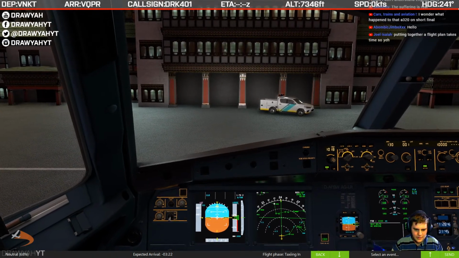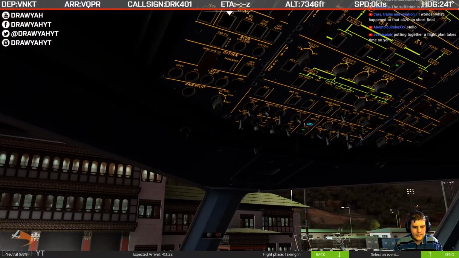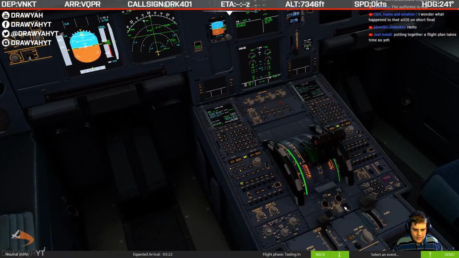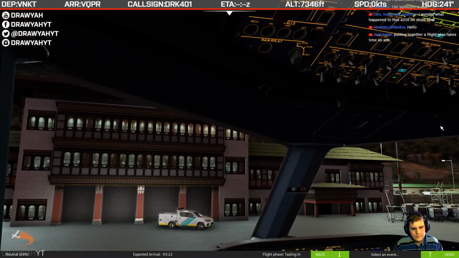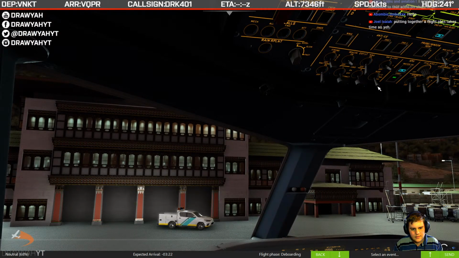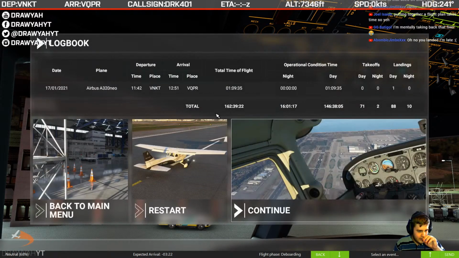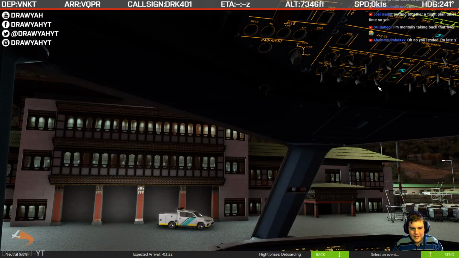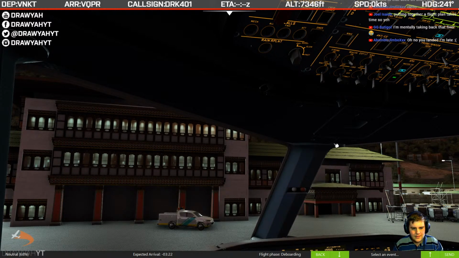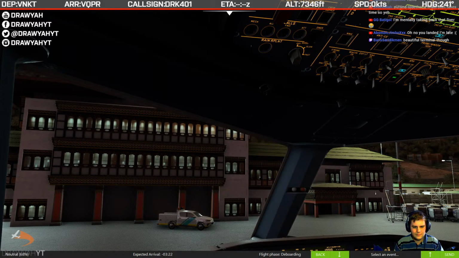Right, that'll do. Brakes set. APU active. Engines off. Seatbelt sign off. Taxi lights. Oh yeah, got to go for logbook. How long was that? 1 hour and 9 minutes. Taxi lights off. Beacon lights off.